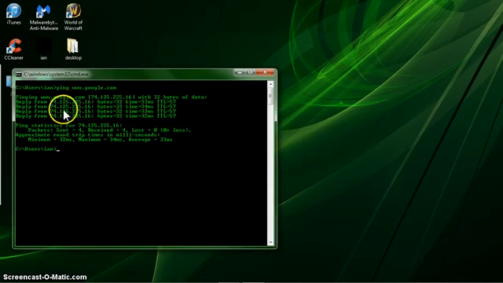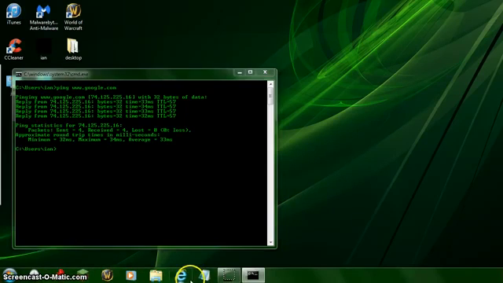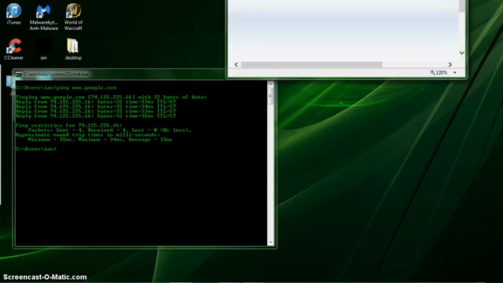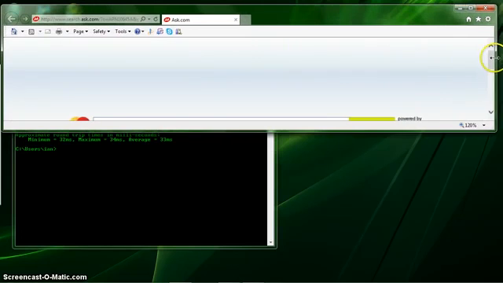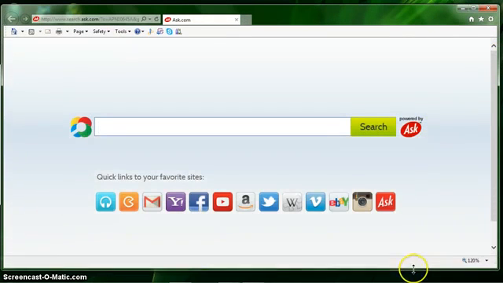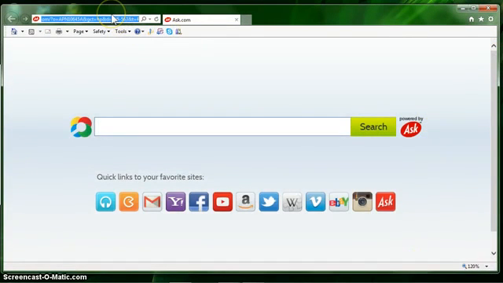So we got a reply from this IP address right here. That's Google, actually. If I was to copy this IP address, you can hit Control C to copy without right clicking. That copies, and then go to the internet and make this a little bigger for you guys.